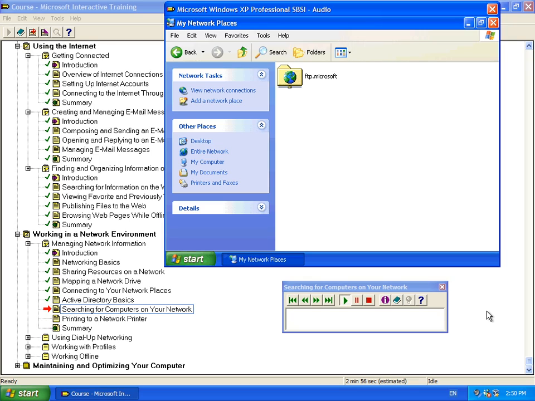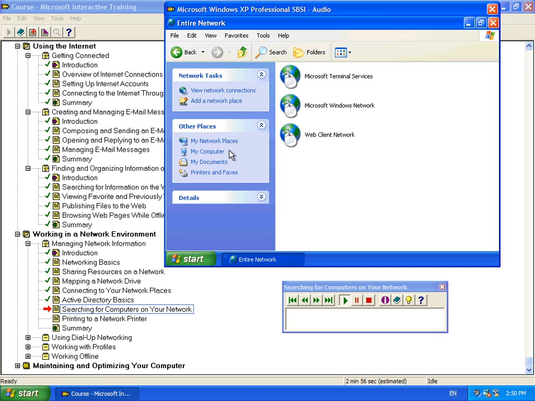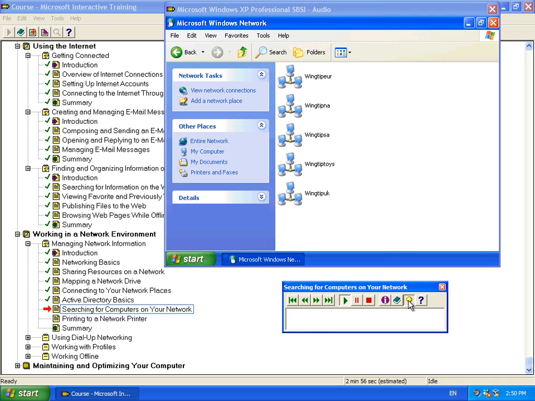To view all computers on the network, click Entire Network. Double-click Microsoft Windows Network. Double-click Wingtip Toys.